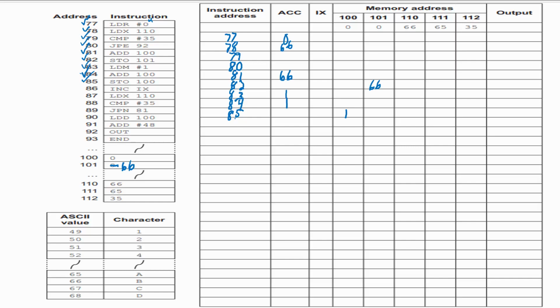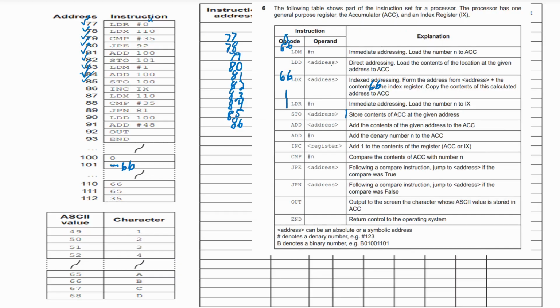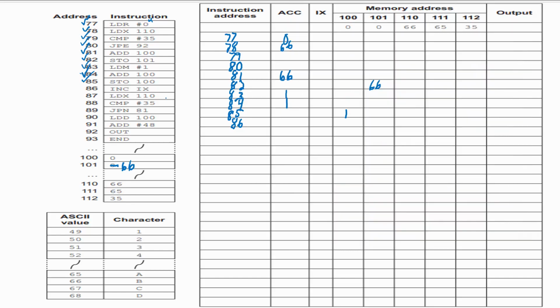The next line I do is 86. It says INC, which is increment the index register. So if you see INC, it says the register. So add 1 to the accumulator or the index register. It tells me IX. So that's what I'm going to do. Right now in the index register, nothing is there. So that has a value of 0. So that is going to be a value of 1. So I want to make sure to do that.